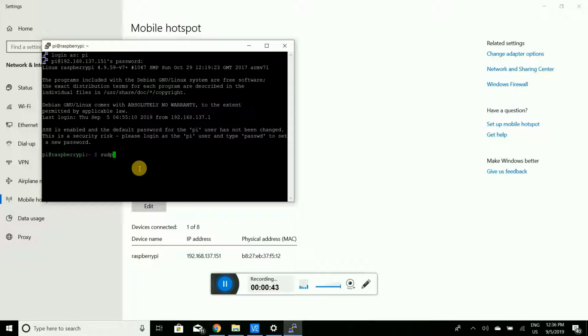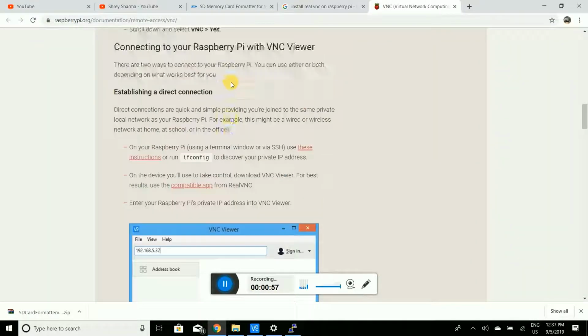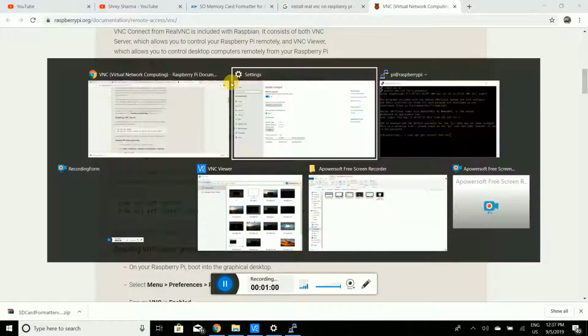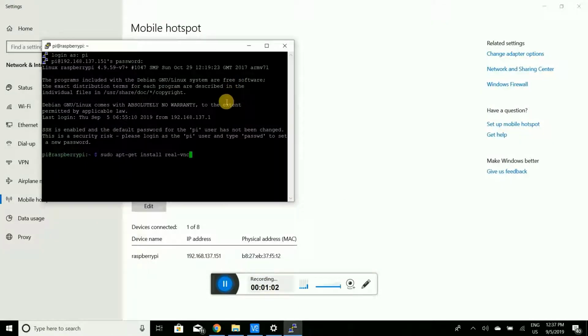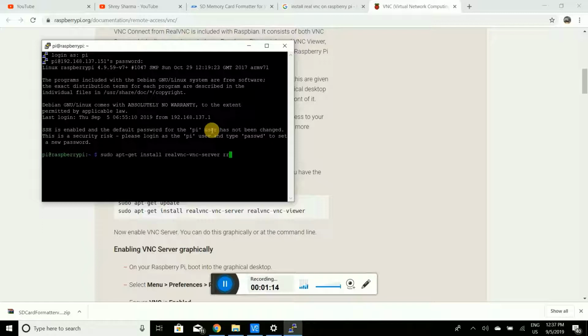The terminal is open. The first command you need to write is sudo apt-get install realvnc-vnc-server realvnc-vnc-viewer. Let me just cross check it again. Yeah, so this is the command.